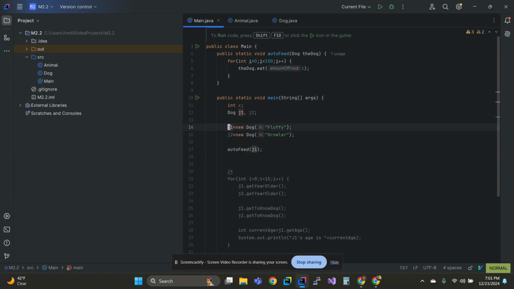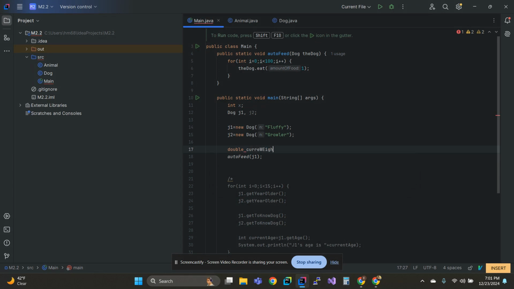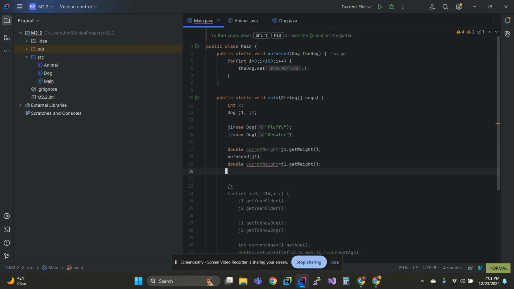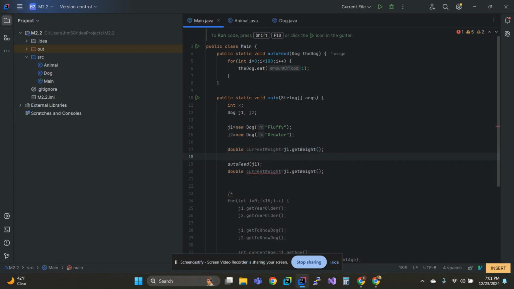So I'm going to ask for the weight of the dog before and after this. So double currentWeight equals j1.getWeight, and then I'm going to do currentWeight again afterwards, and I'm going to print it out each time. I missed 2 letters in currentWeight. How did I manage that? Okay. System.out.println before, and I'm going to print out currentWeight, and then after, and I'm going to print out currentWeight.